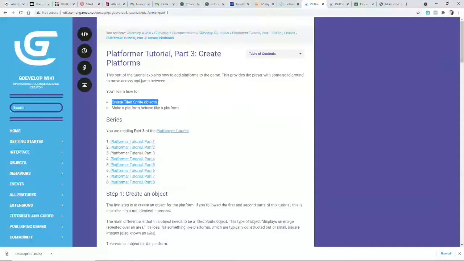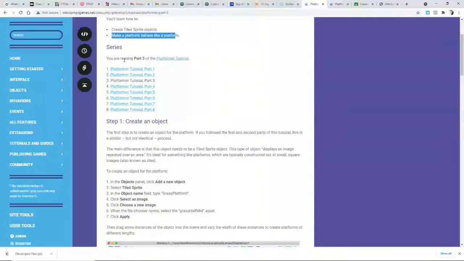We're going to create a tiled sprite object, and we're going to make a platform behave like a platform. All right, so here we go. It tells us we're on part 3. Step 1, create an object. The first step is to create an object for the platform. If you followed the first and second parts of this tutorial, this is similar but not an identical process.